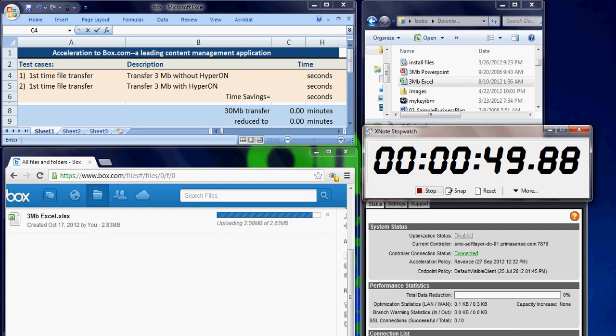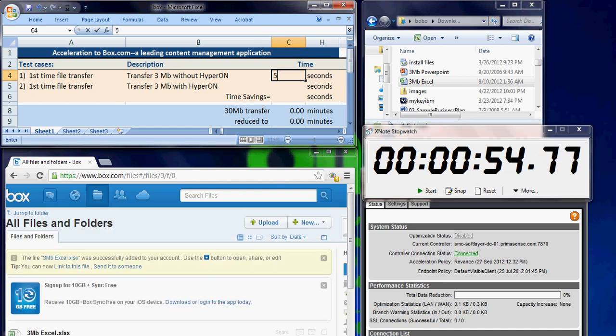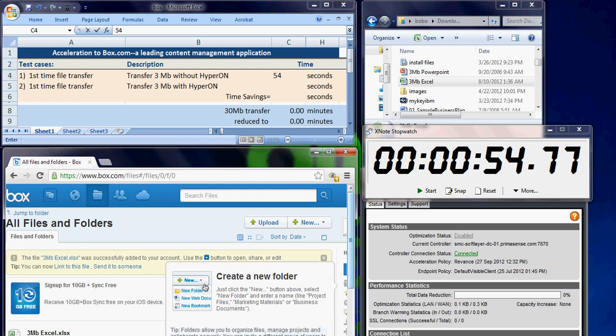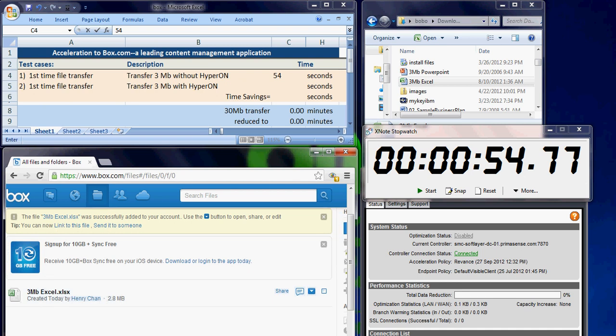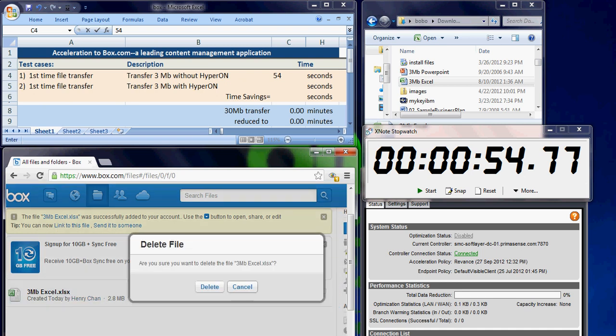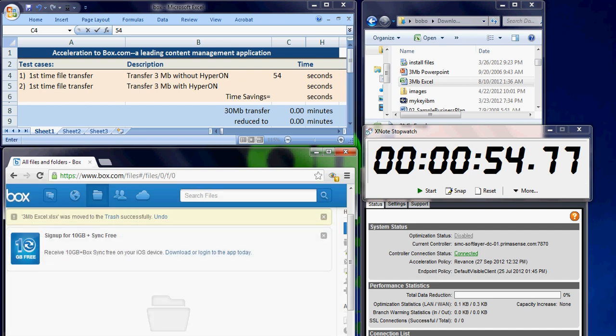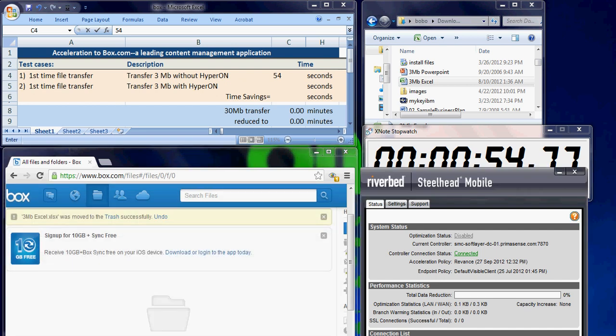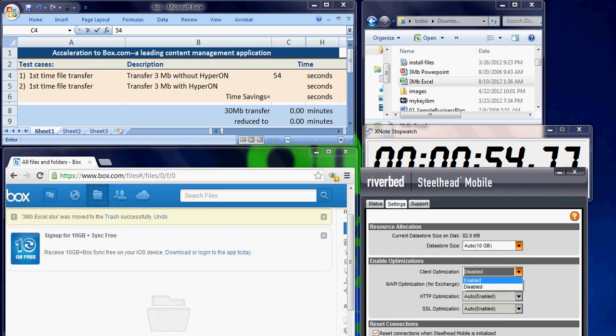And right now, this transfer is just about to wrap up, so I'm going to hit the stop button, and I'm just going to log the time that it takes for that initial transfer. It's about 54 seconds. And then what I'm going to do is go ahead and delete this file that I just transferred to Box.com. And then I'm going to turn on the acceleration client.